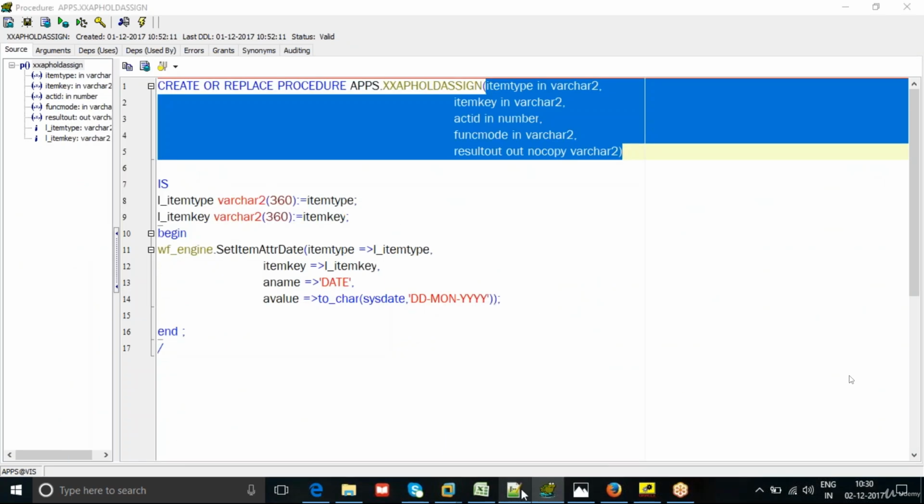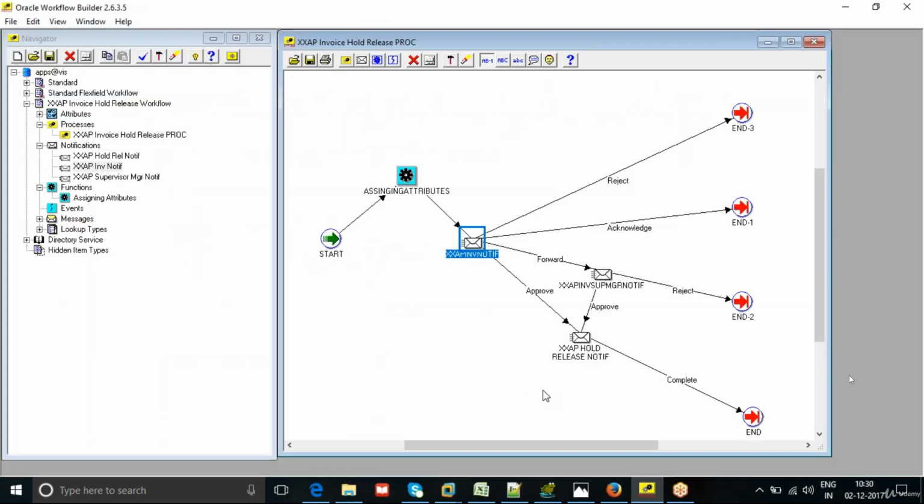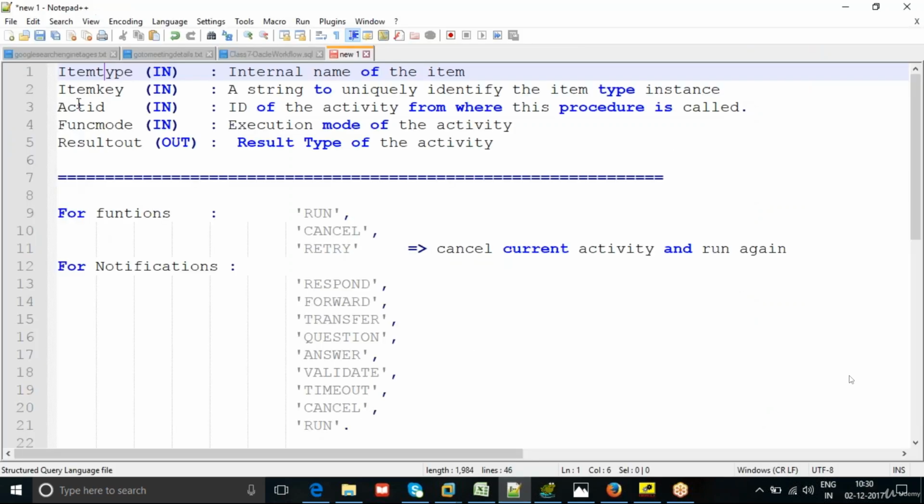Now let us see. The first parameter is item type. This is a workflow which can be run by multiple users. Then how would they know this particular workflow's current run is for which user? It is based on your item key. Item type means which workflow we are using. That is the internal name of the item.